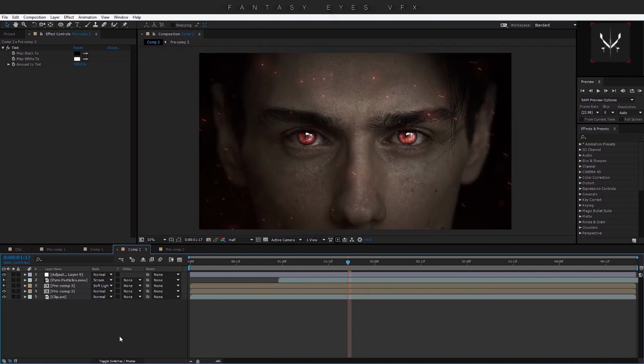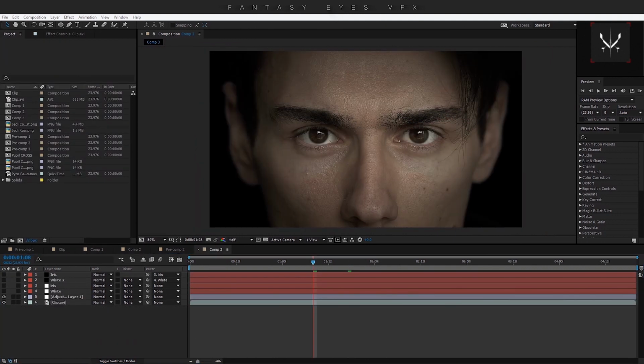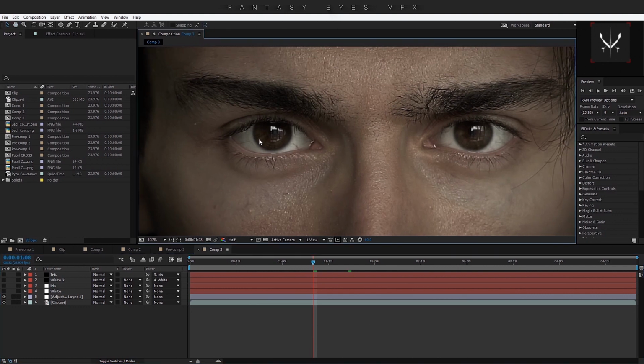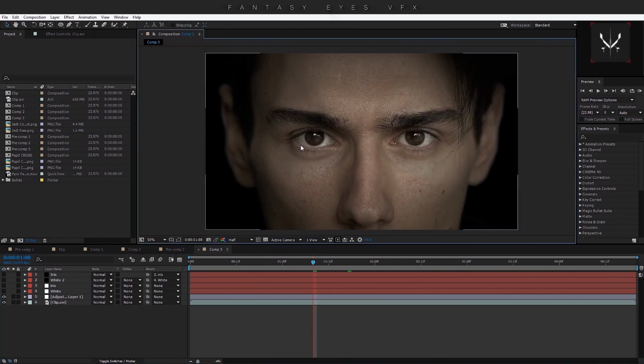That's it. Let's move on to the last one. For the final one, I want to do the Undead version, which is a bit more interesting, I think, because I really had to figure out how to make the eyes look empty, but at the same time not fake. So let's see how I did this.